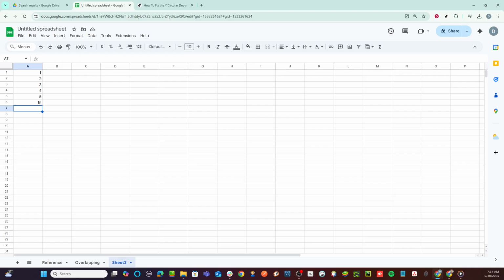Through patience and methodical review, circular dependency errors can be resolved efficiently, ensuring your spreadsheet remains accurate and robust for all future analyses. In practice, this means keeping formulas clear and intentional to avoid these pitfalls. Remember, attention to detail in formula structure goes a long way toward preventing these errors altogether. So next time you see that frustrating circular dependency warning in Google Sheets, don't worry. Take a moment to follow these steps, and you'll be back on track in no time.